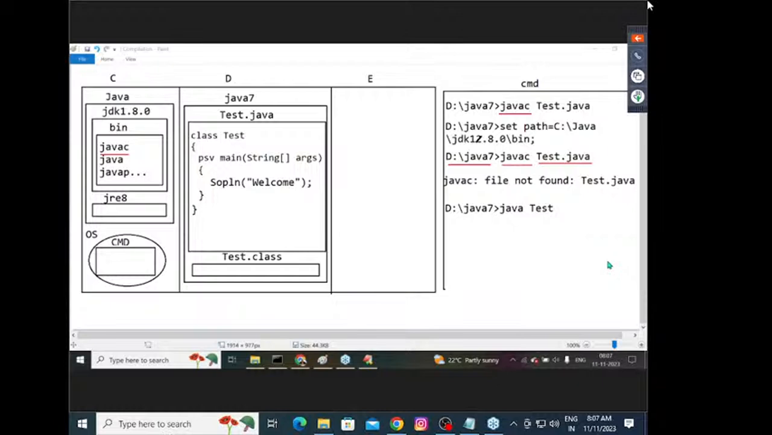After completion of this particular content, what next? Observe carefully. D:/Java 7, java test.